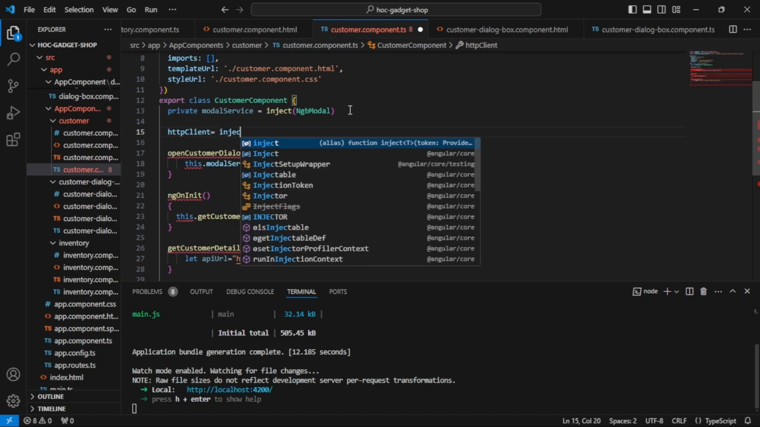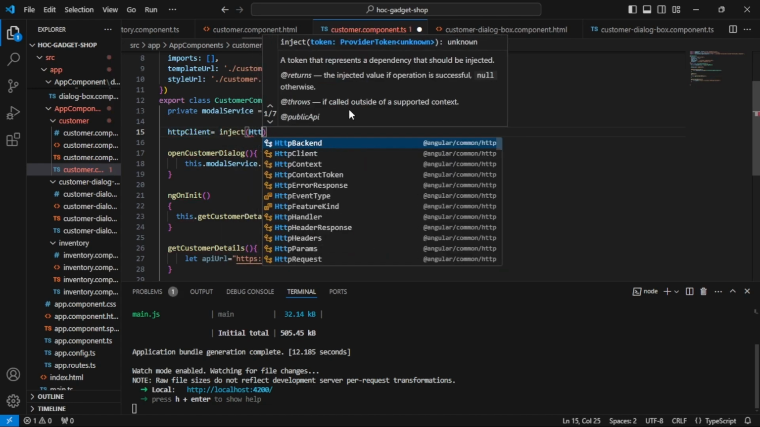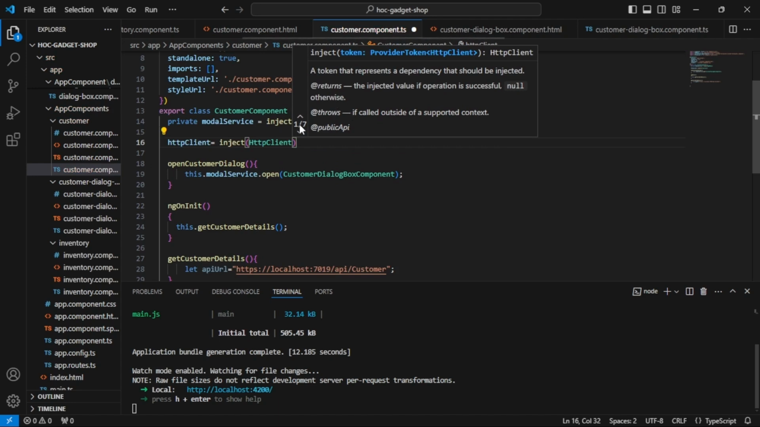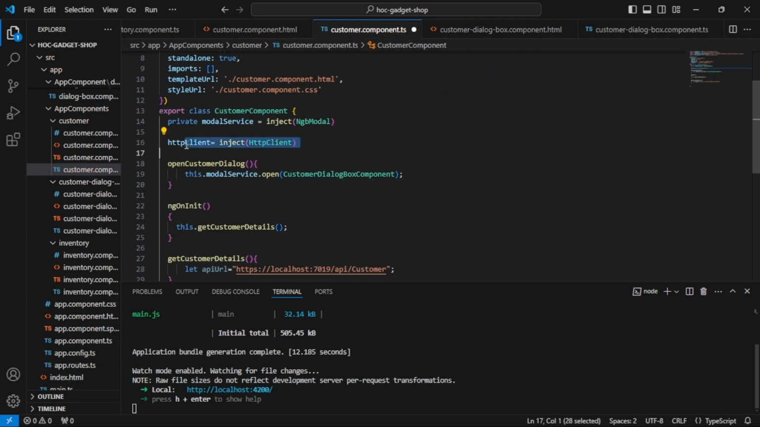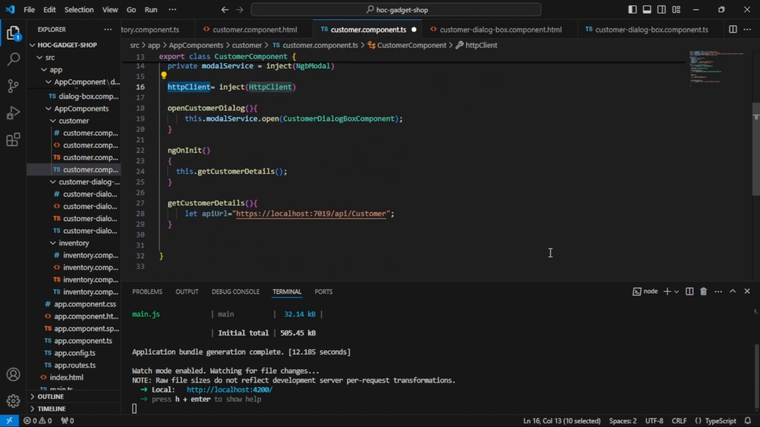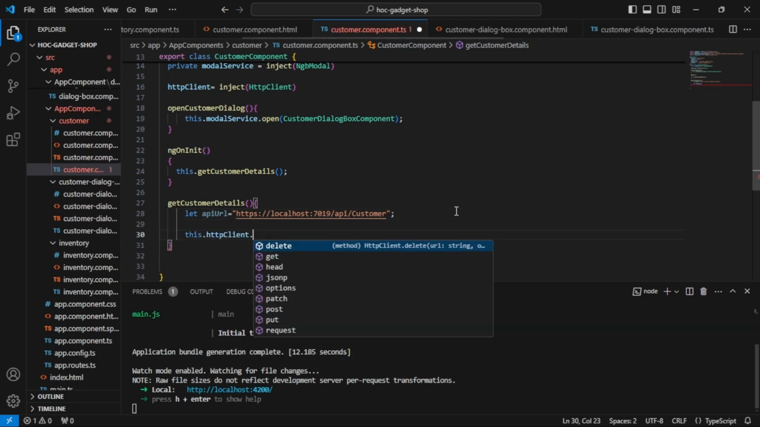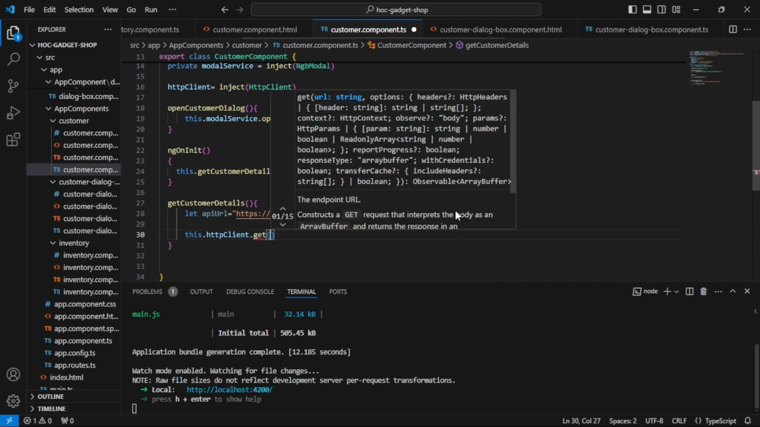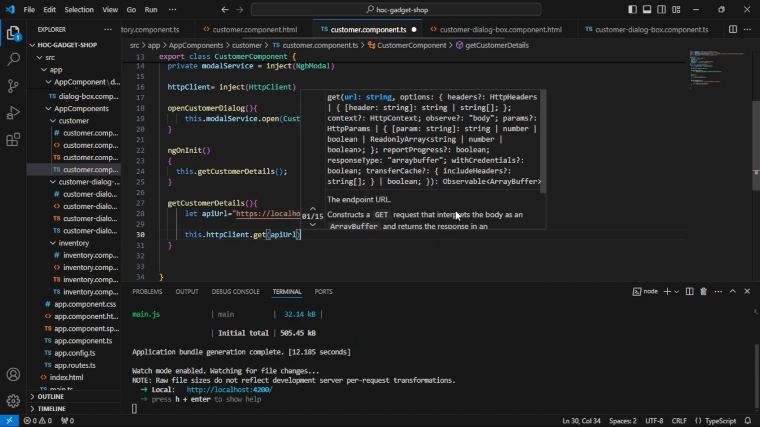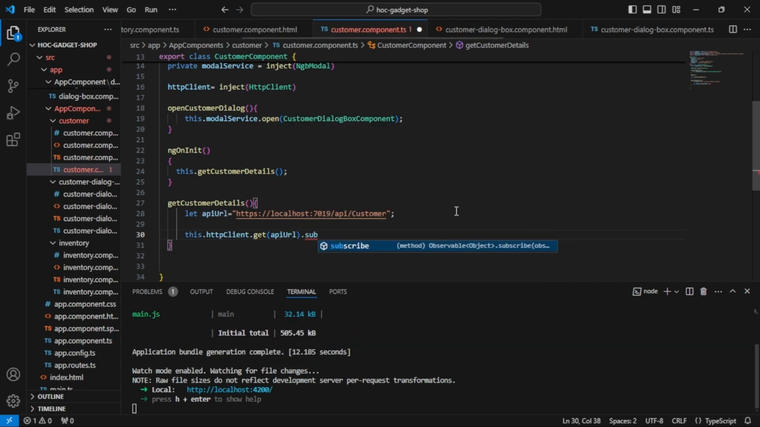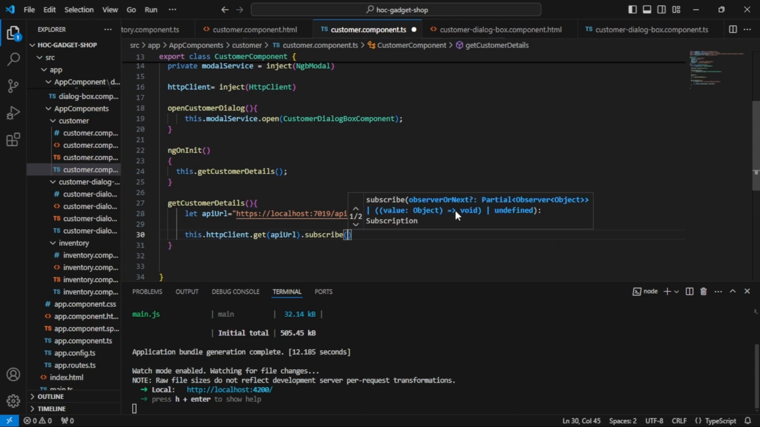And we're going to inject HTTP client. So this we need to use in our function to call the get method, and we'll pass the URL. So we are subscribing to the method.